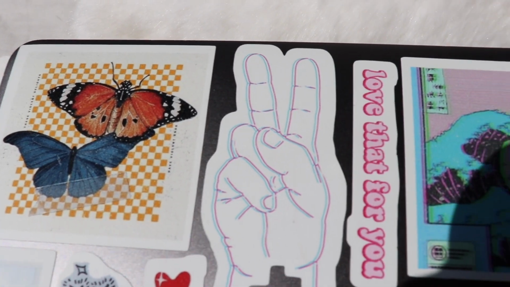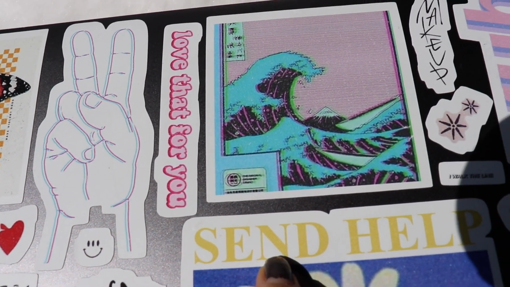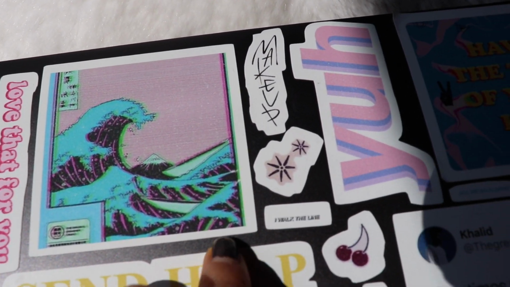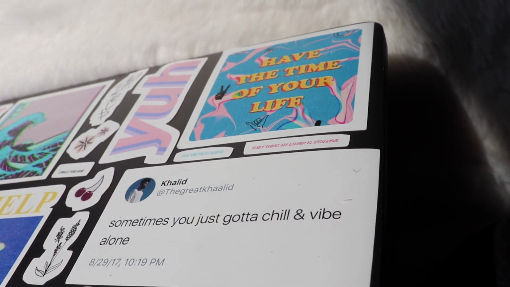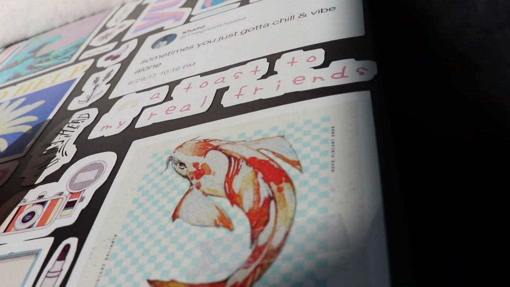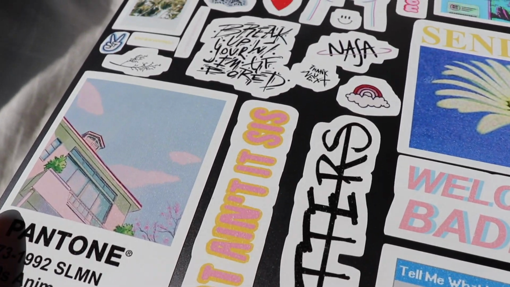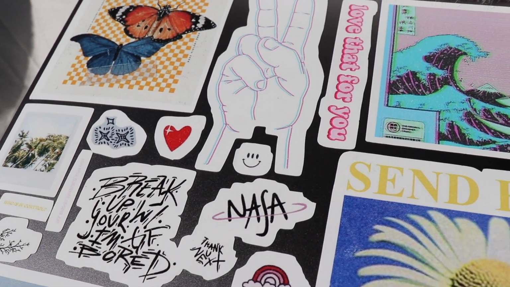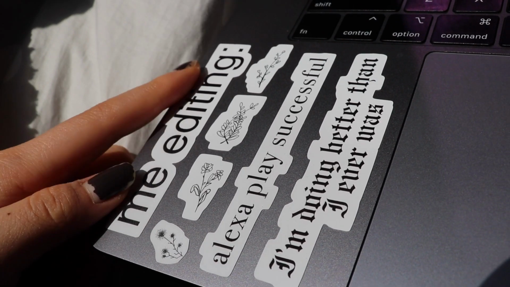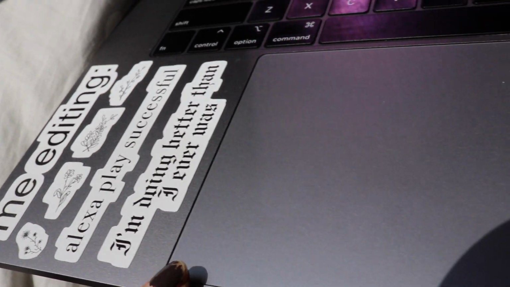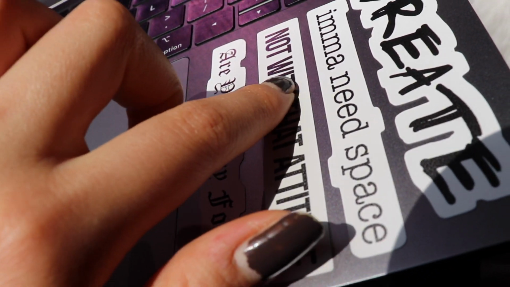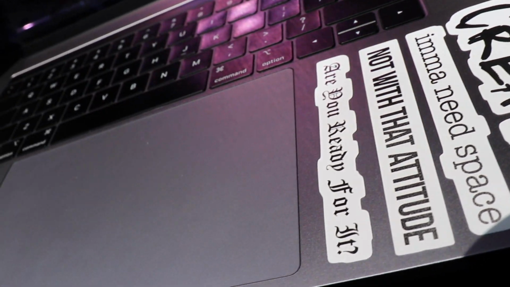And then I have all of these stickers on it, which I spent a long time picking out. They're all from Redbubble, and I wanted them to all fit the same aesthetic, which I think they do. Some of these stickers I thought were just cute, and then some of the other ones, there's a lot of Taylor Swift lyrics, of course, Ariana Grande lyrics, just cool stuff like that. Then on the inside I have Emma Chamberlain's Me editing. Then I just have some other ones, Taylor Swift lyric, not with that attitude, Ariana Grande lyric, and create.